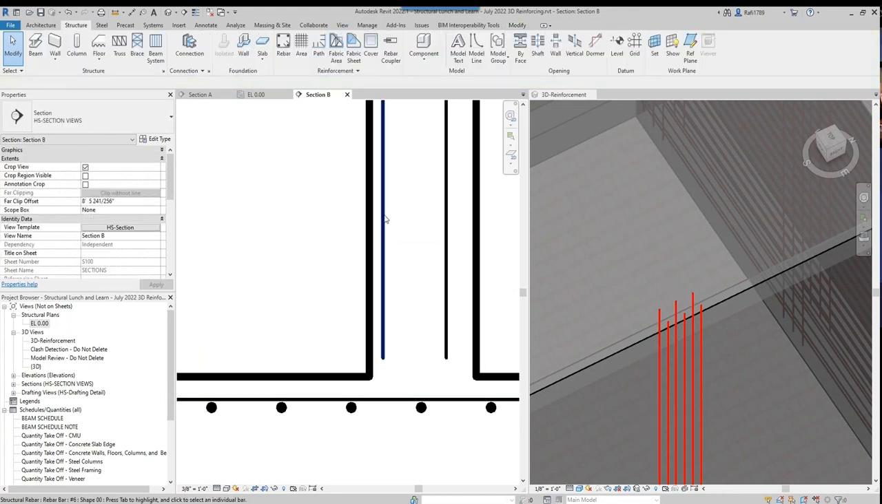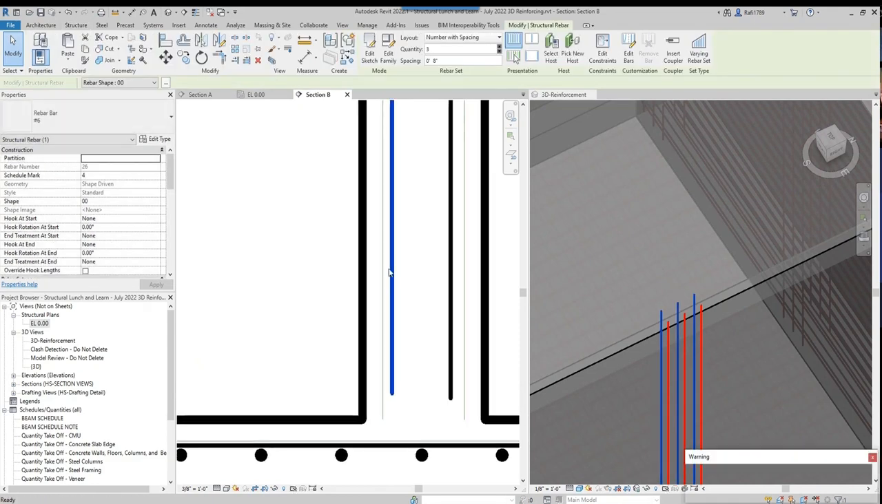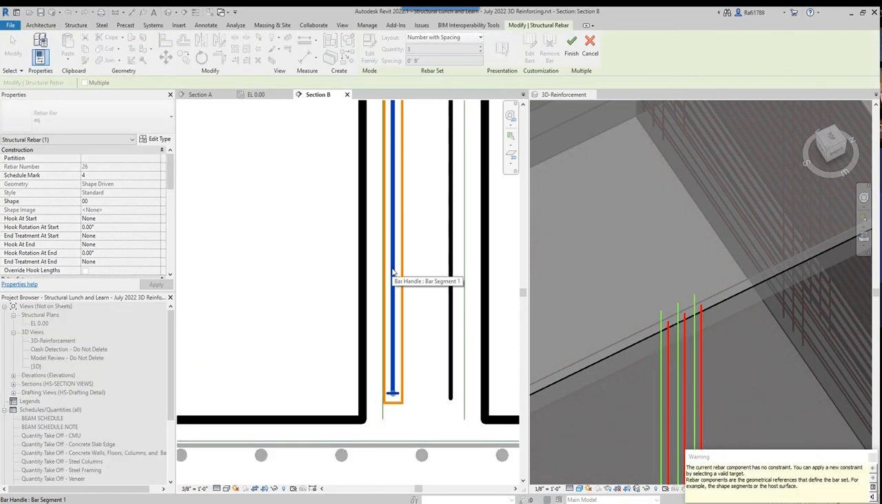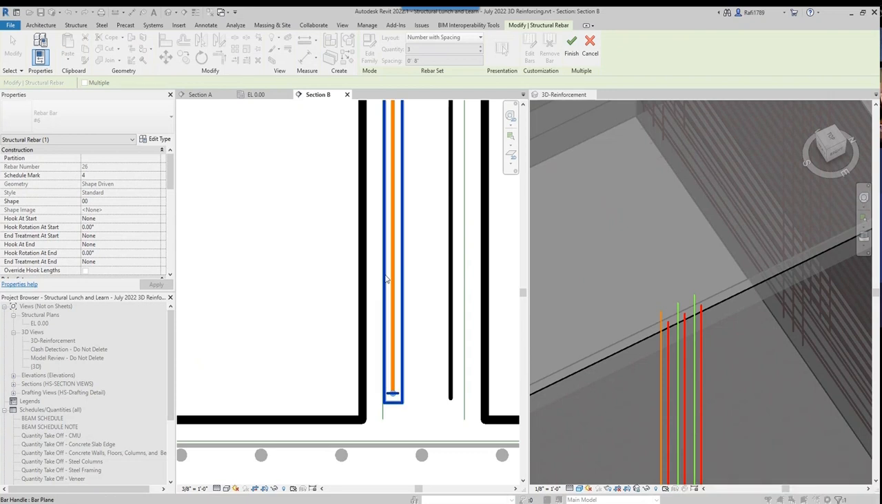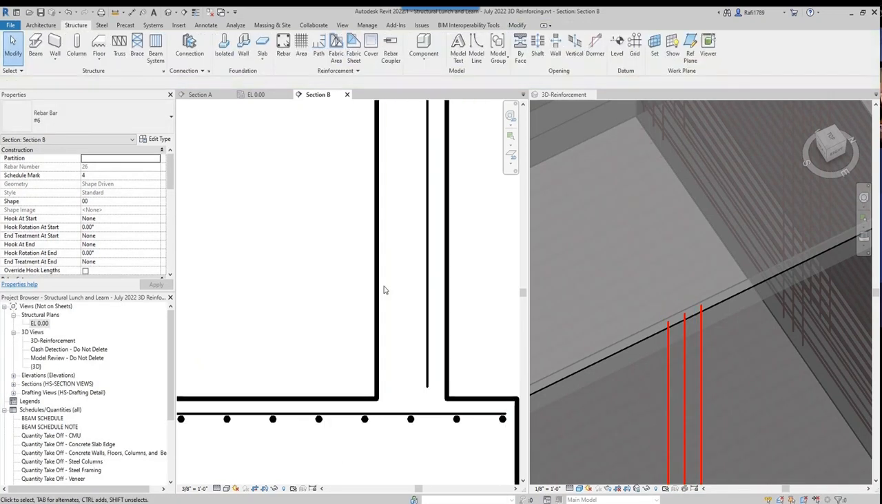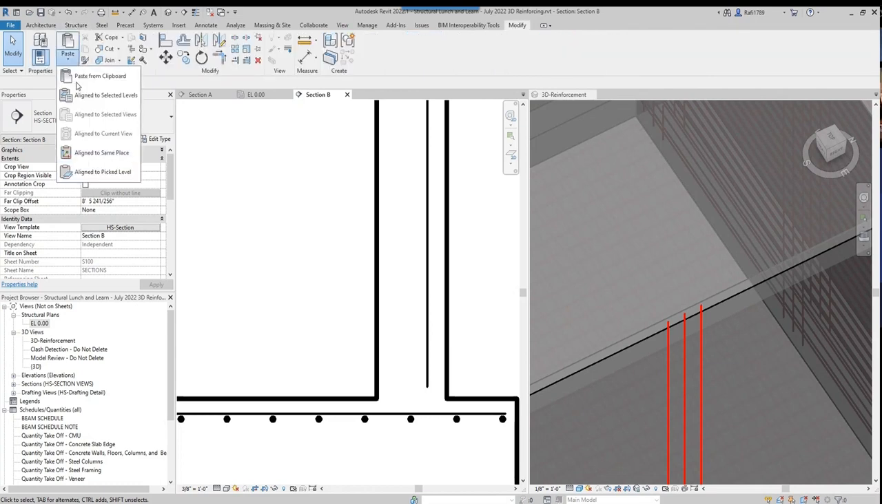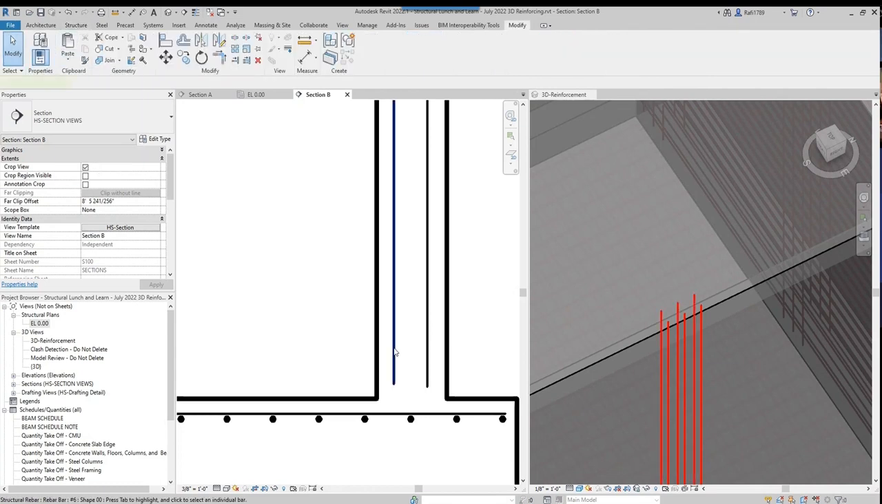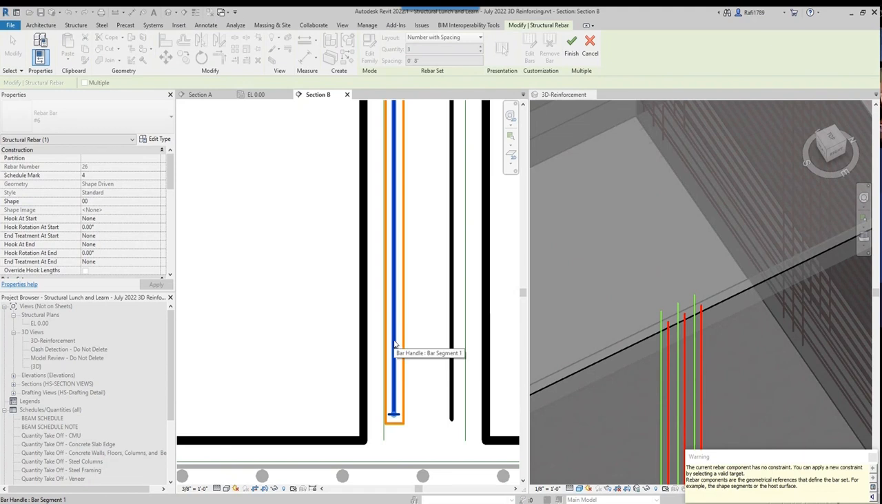I really messed with this one, right? So the current component has no constraints. Yes, I understand. That's why I'm trying to constrain you. I've never seen it do that. Let me cut it and paste it in place to see if it just got lost with the host. You can apply a new constraint by selecting a valid target.